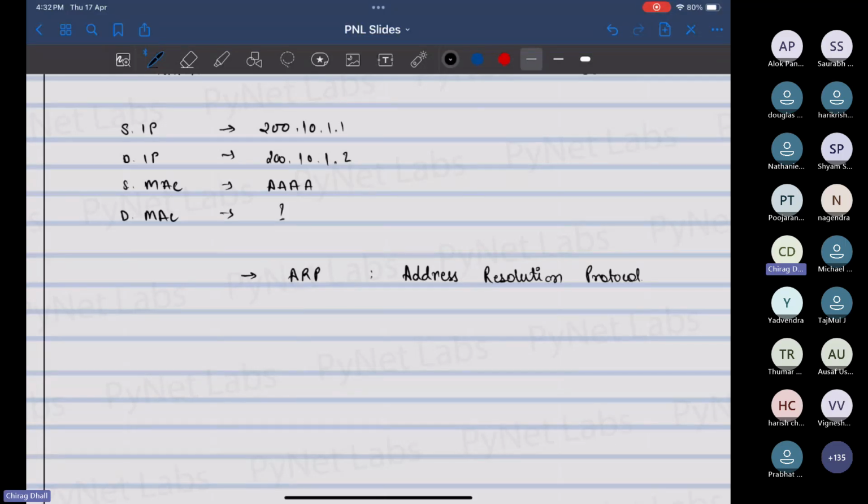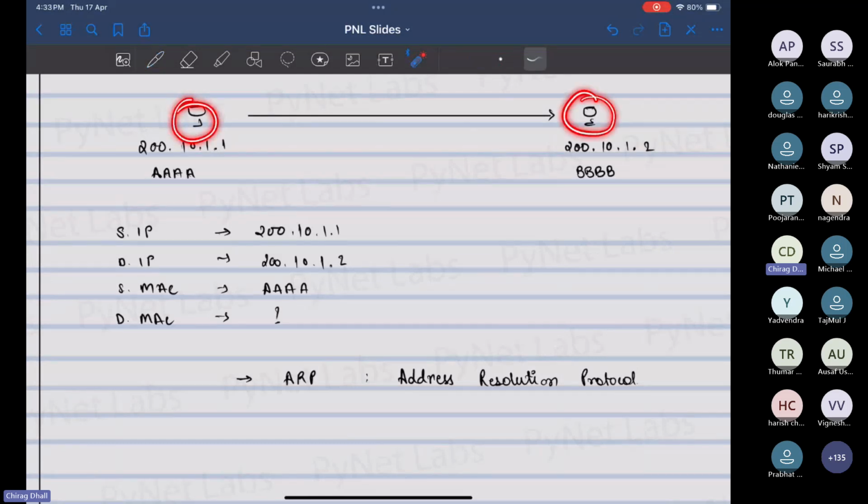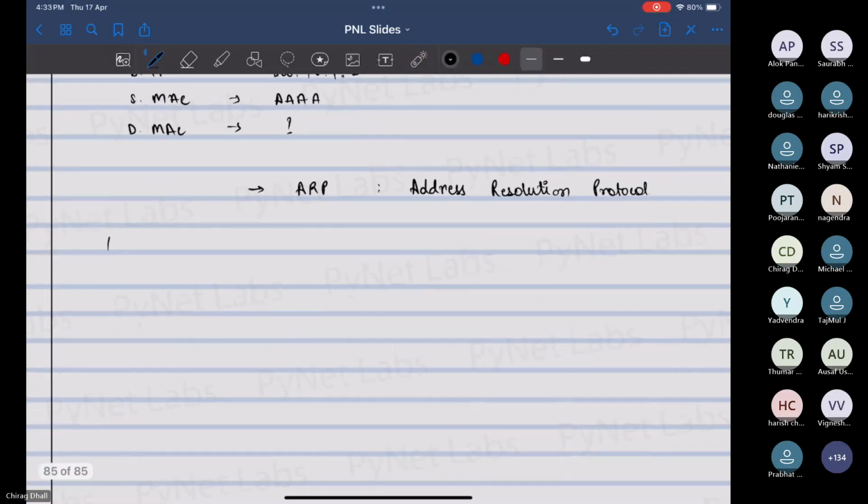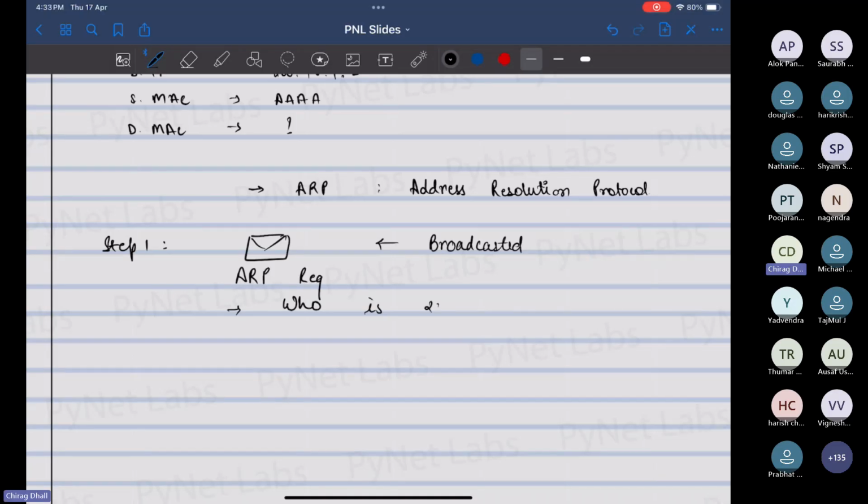So what will happen when I initiate some communication from PC A to PC B? First, I'll have to figure out what's the MAC address of PC B. To learn about the destination MAC address, I will use the ARP protocol. ARP is going to generate a message called ARP request. And ARP request is broadcasted. That means it will be sent to everyone connected to me. Inside the ARP request message, we add a question basically. In simple language, it's a question that who is 210.1.1? Clear?